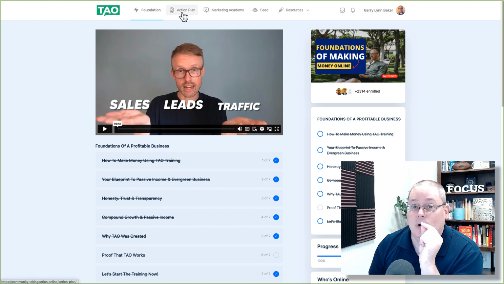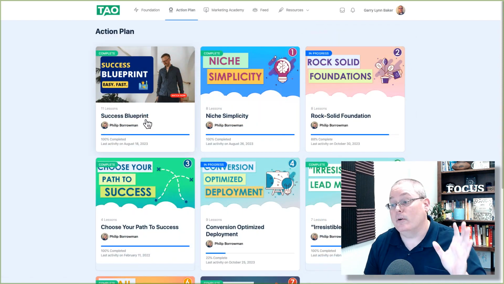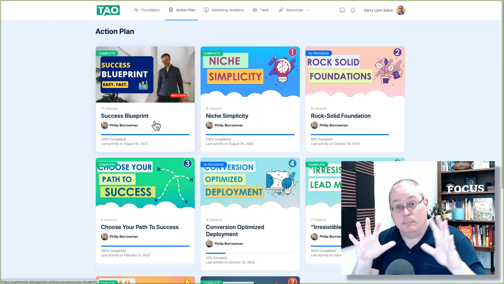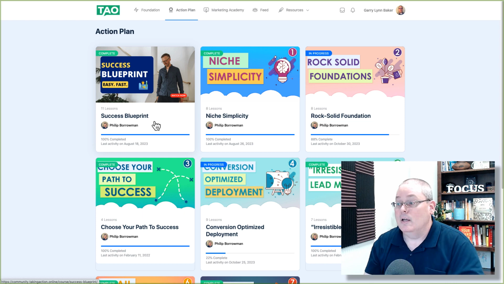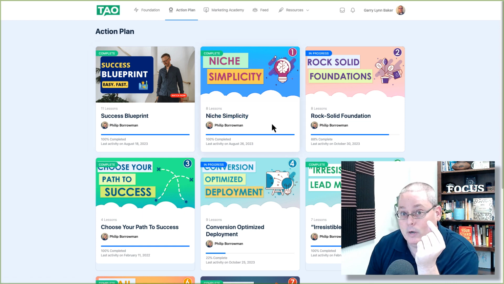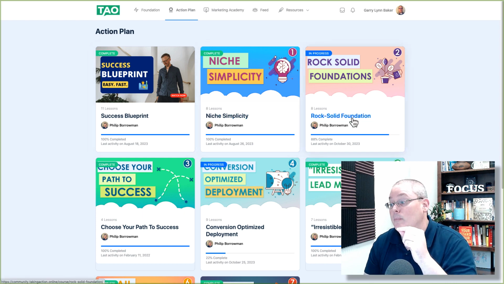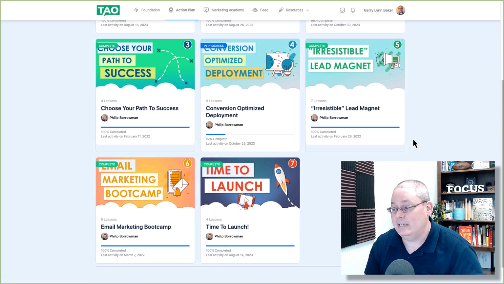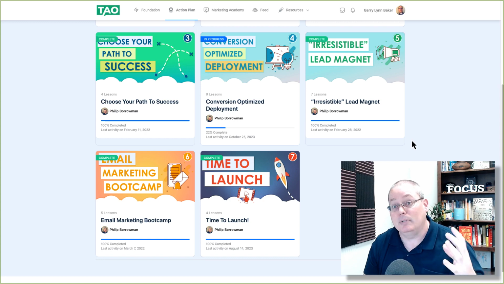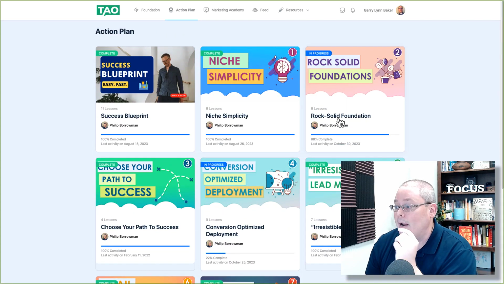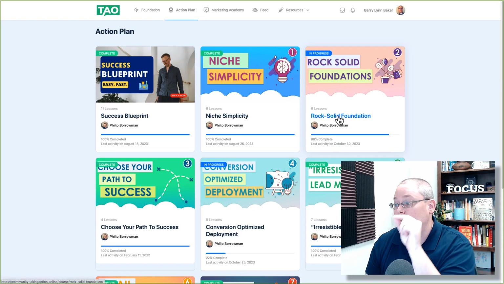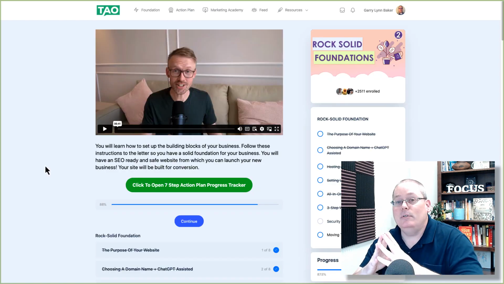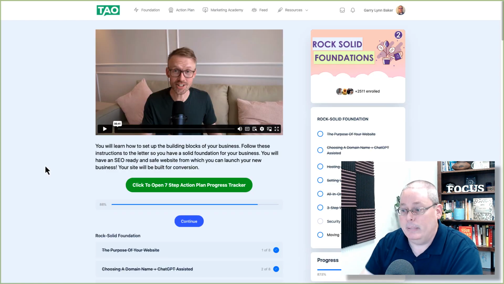Then you are going to move on to the action plan. This is where you're going to find out how the success blueprint all works together. Meaning that with step number 1, you're going to pick a niche. Then you're going to move into Rock Solid Foundations. Then you're going to go through steps 3, 4, 5, 6, and 7 to build out your complete online business. But right here under Rock Solid Foundations, you're simply just going to click this. It's going to take you into the training where you start building your website.